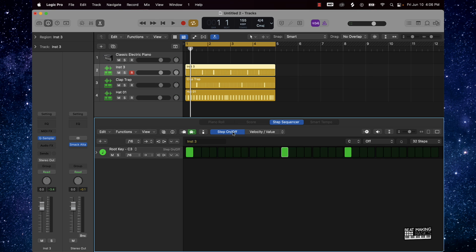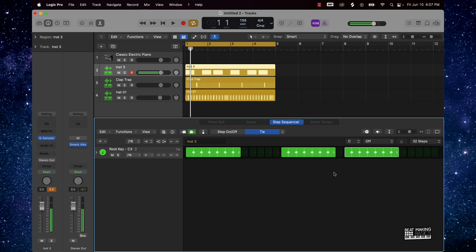If you actually come over here where it says Step On/Off and go over here where it says Velocity, click on Velocity, and you're gonna go all the way down here where it says Tie, click on that. And what you could do with Tie is basically extend these notes out and you can actually hear the 808 sound better that way. So let's do it. And let's try that now.